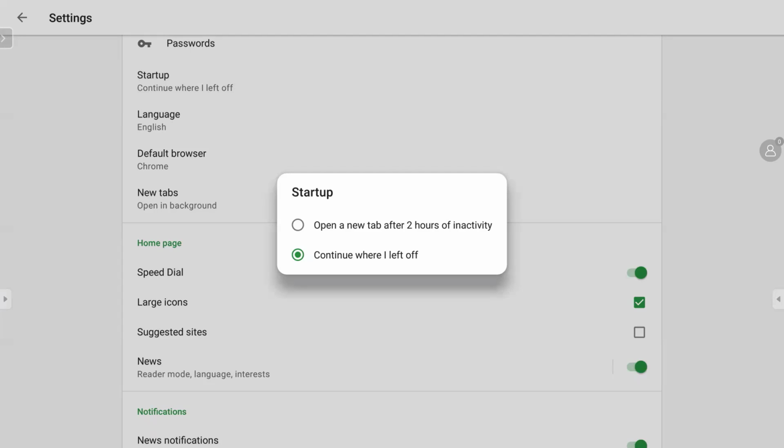When it is starting up or has been left off for a while of inactivity, you don't want it to pop up new tabs. You want it to continue where you left off. This way, you know that you probably were on an appropriate site for your classroom, and that way you can change when needed. So again, under startup, we're going to continue where I left off.